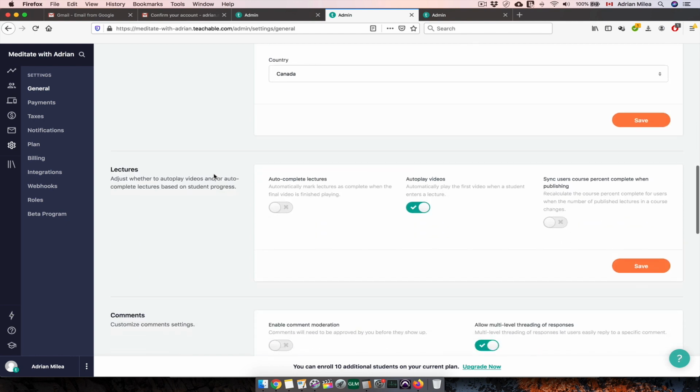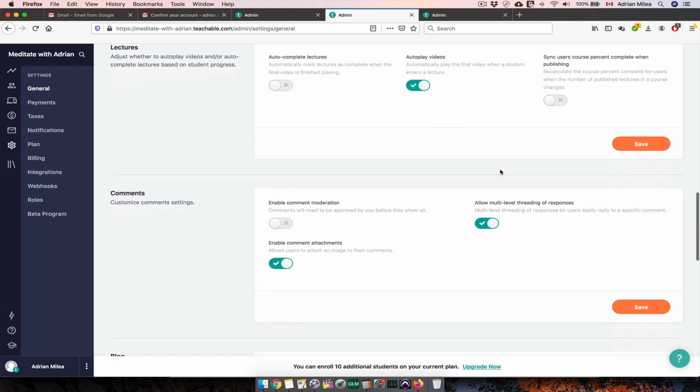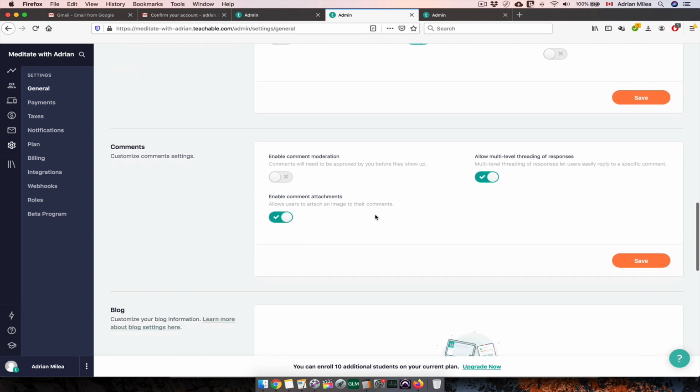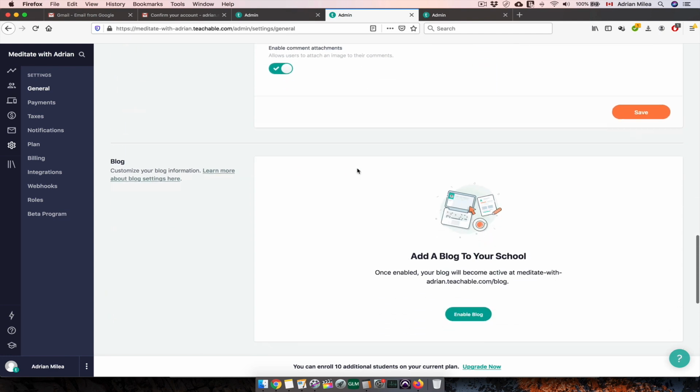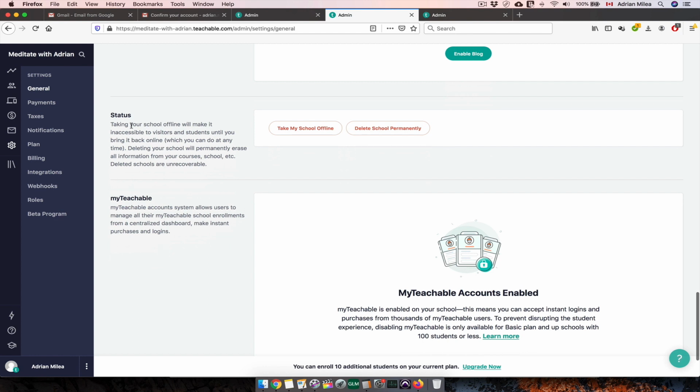Then you have settings regarding the lectures or the lessons in your school and courses. There are also some settings regarding the comments on your lessons, and if you want, you can add a blog to your school right here. Here you can take your school offline in case you want it to be unavailable to visitors or students. You can also delete your school permanently, if you decide so.